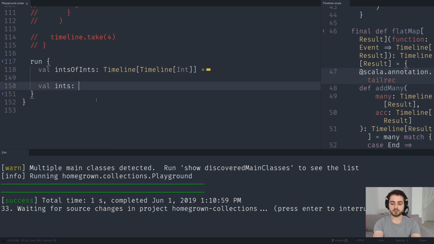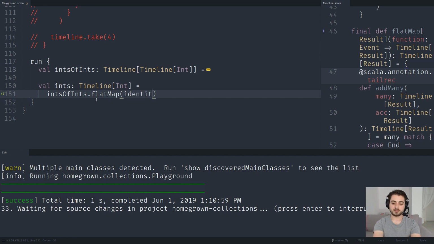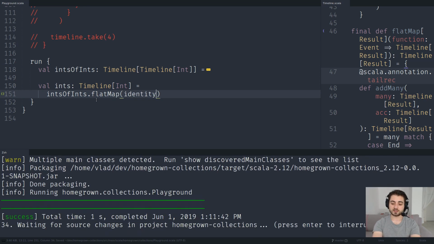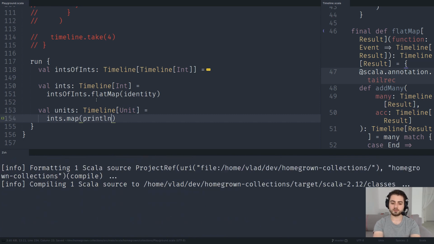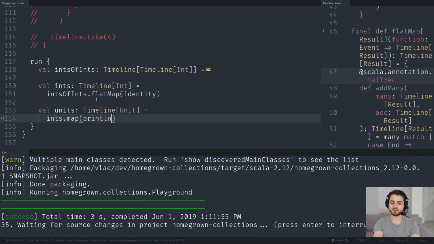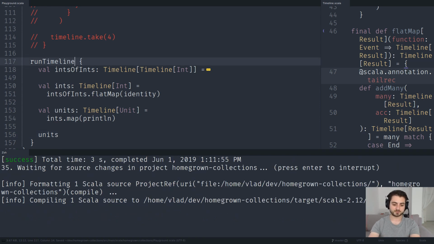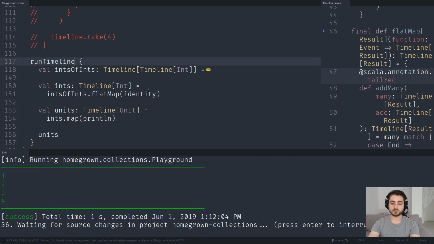Okay, so now we can go over here and say ints is a timeline of int, which is just ints of ints, flat map identity. Flat map identity is the same as flatten. Now we're going to have units, which is a timeline of unit, in which we're going to have ints dot map printline, which looks kind of funny. Okay, so now we can return units, and what I wanted to run is run timeline like this. Okay, so now we see 1, 2, 3, 4. So essentially, flat map identity just flattened the ints of ints.